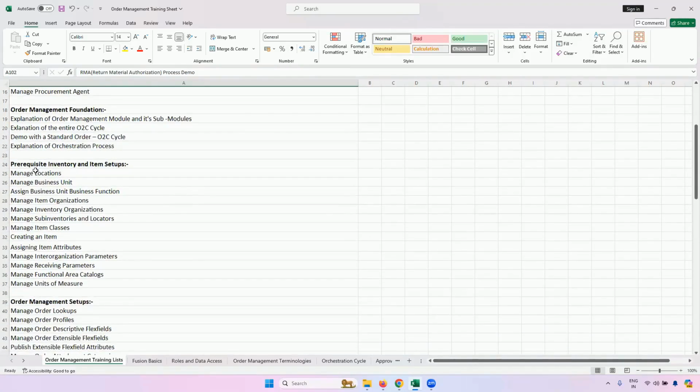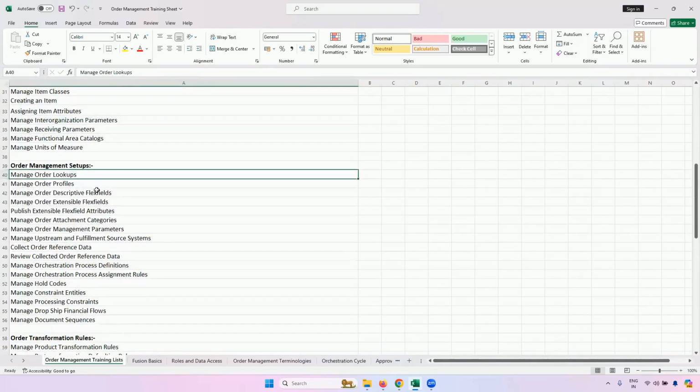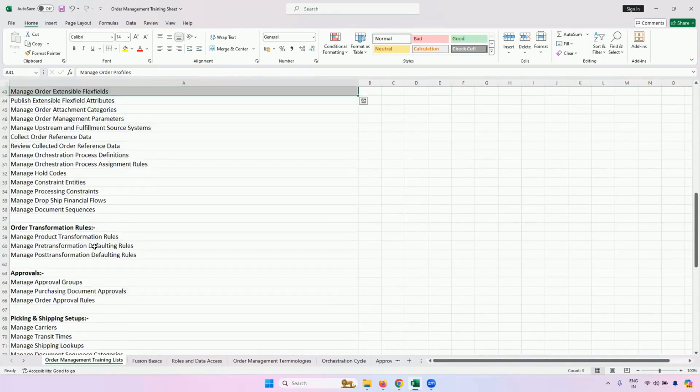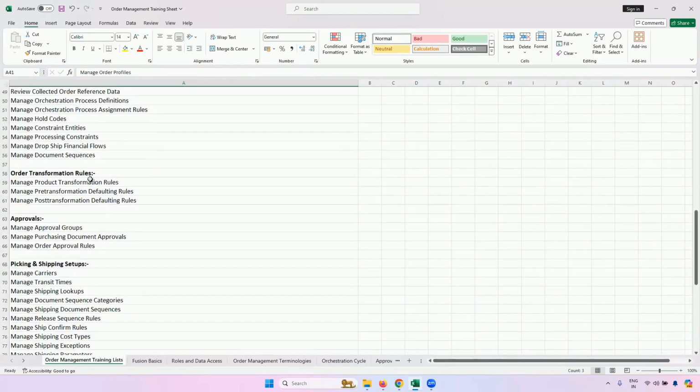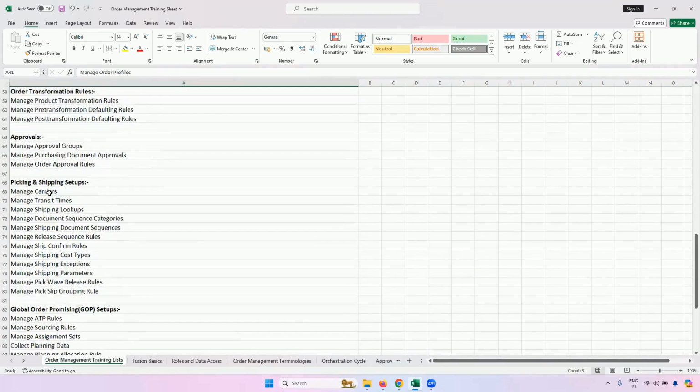So there would be prerequisite inventory and item setups. Even though these are not part of order management, I will be showing you all of these. Then I will be showing you all the order management setups. Then there are advanced setups known as transformation rules, approvals, then picking and shipping. Suppose you receive an order from a customer. You need to pick it up from a warehouse, right? And then you need to ship it. That also involves a lot of setups. I will be showing you all these.